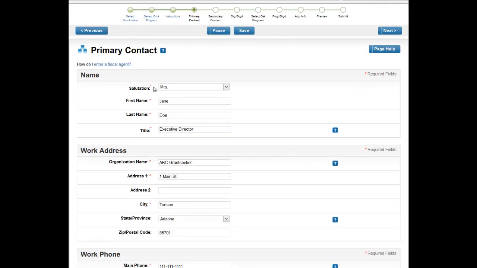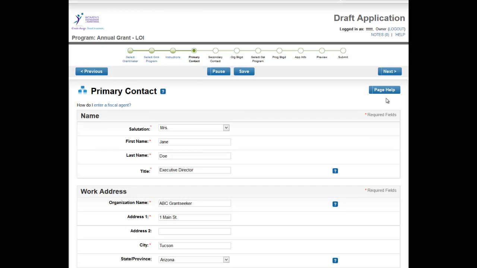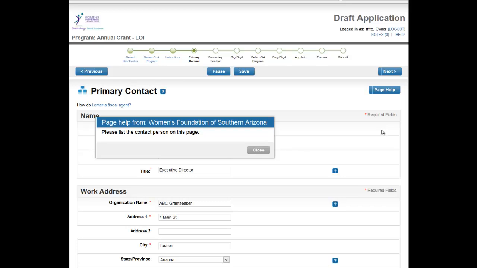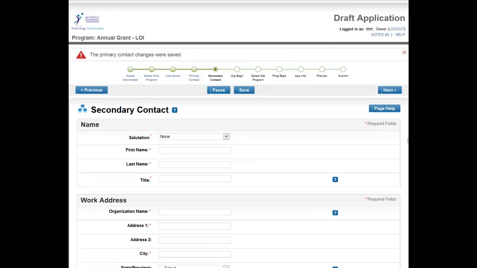I'd like to show you that some fields have a red asterisk. These are required fields and you must fill out all the required fields in order to submit your application. If there is not a red asterisk, it is optional. This page has a Page Help button. That means the grant maker wrote some instructions about the page. So you're going to want to click on the Page Help, which gives you a pop-up. This says please list the contact person on this page. And I'm going to click Next.